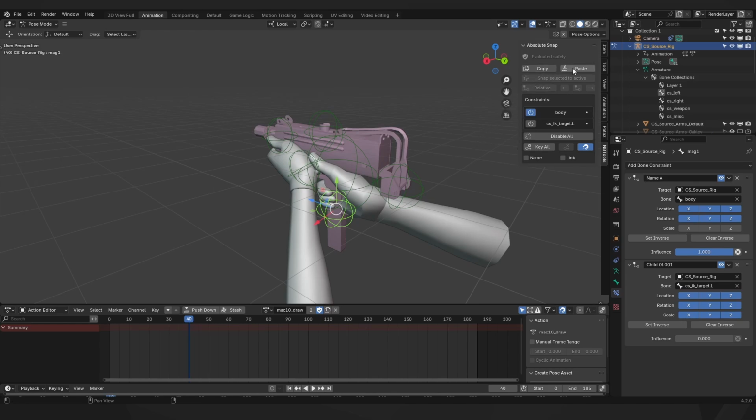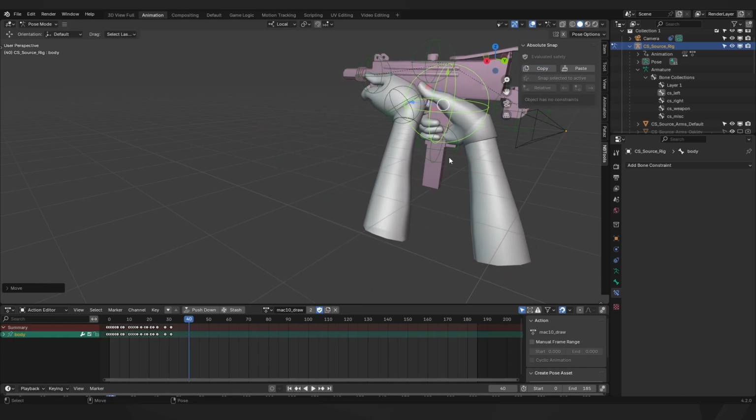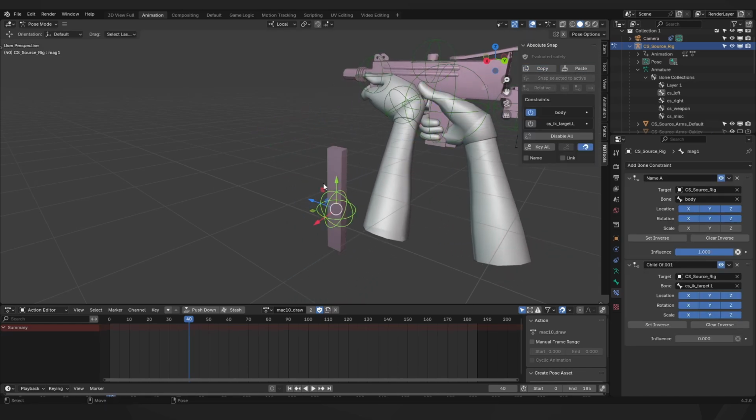So first we have the copy and paste buttons here. If you copy something, and then it gets moved somewhere else, you can always paste it back into the same spot that it was, even if it has constraints enabled, as long as it says evaluated safely.